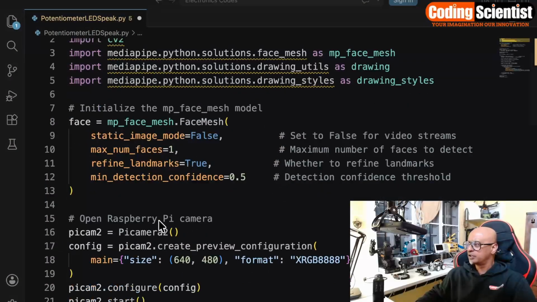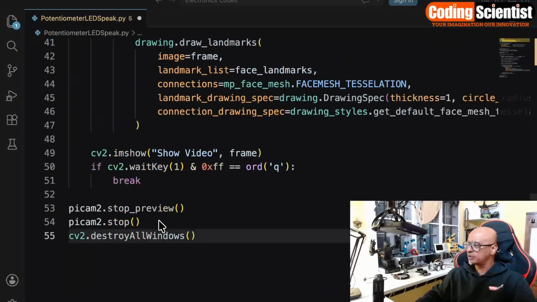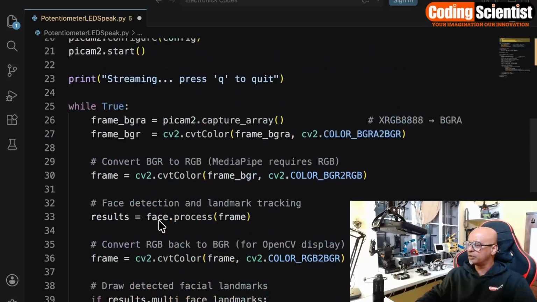One of MediaPipe's biggest strengths is that it runs efficiently on edge devices like Raspberry Pi, Jetson Nano, ESP32 or any other embedded devices, which makes it ideal for real-time AI vision projects. So now let's get into the code and let me give you a pretty high-level explanation. It's pretty short, unlike the previous one, about 55 lines of code.